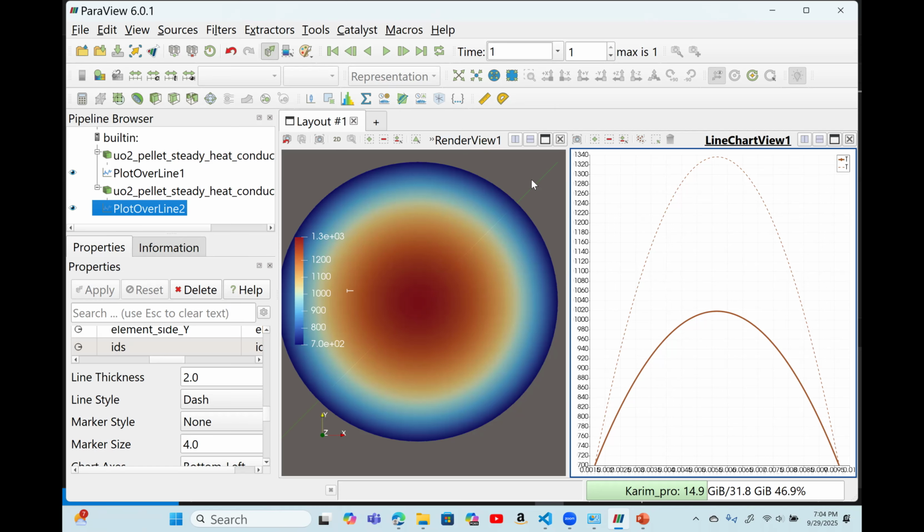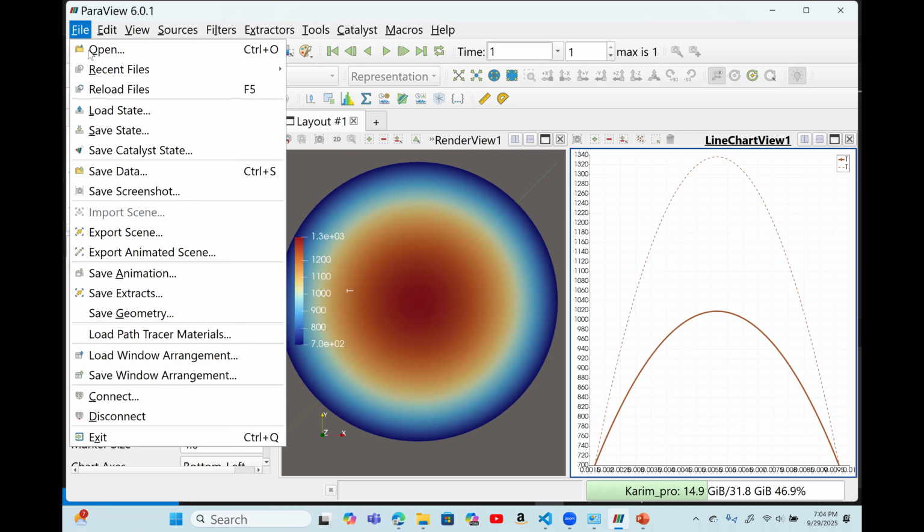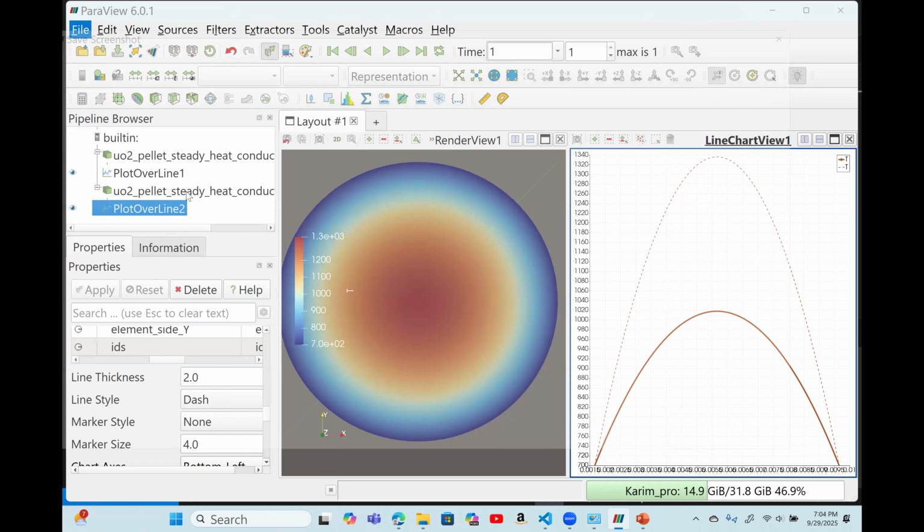Now if you wanted to save that, you can go to File here, and then save a screenshot. ParaView has a lot of capabilities. If it was a time dependent problem and we had many frames, we could even save animations. We can even make a movie out of the simulation. But this is just a steady state problem, so we have only one solution and one frame. And we can just save a screenshot here.